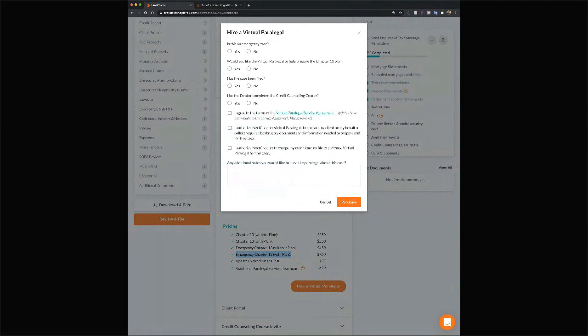First question, is it an emergency case? So it will be an additional fee if you select yes. And if you do select yes, it's helpful if you can put in any additional information about that here, letting us know what date the case needs to be filed by and for what reason.